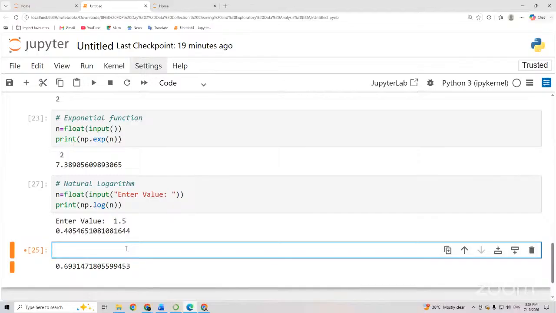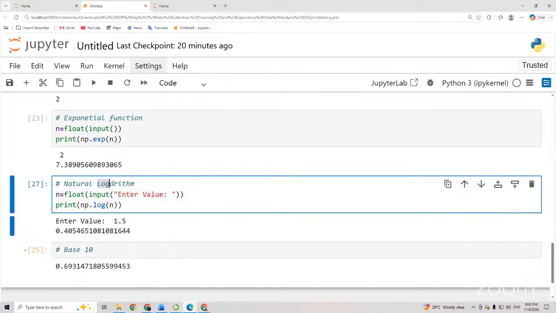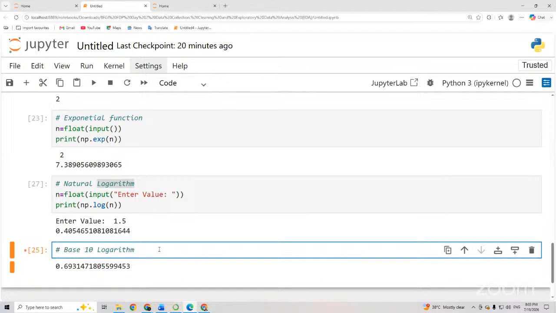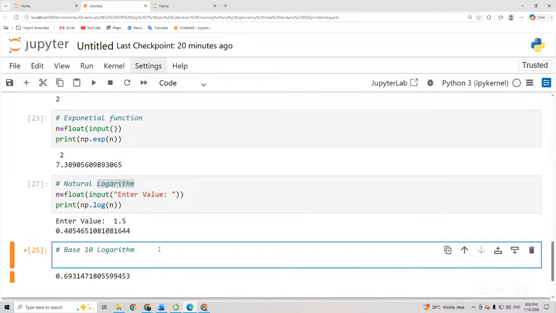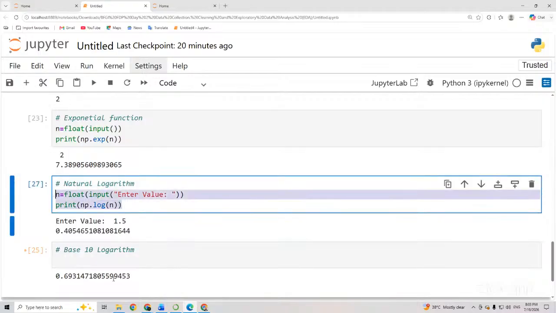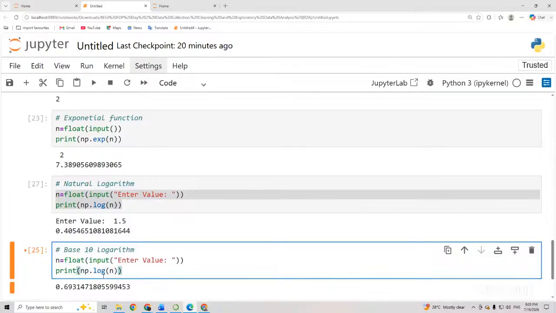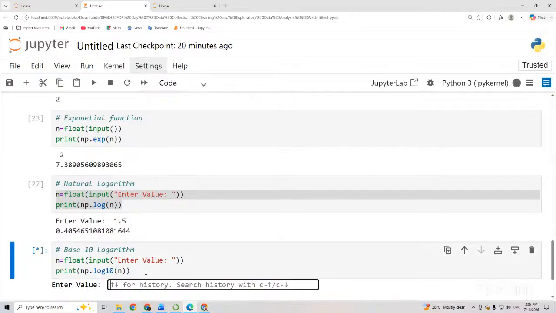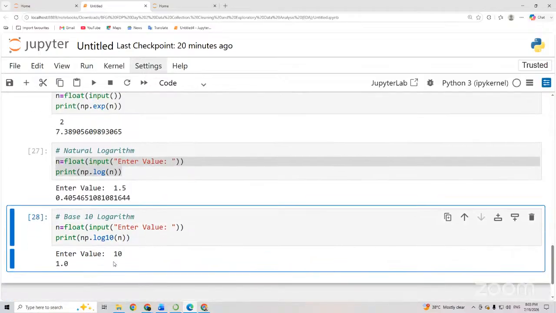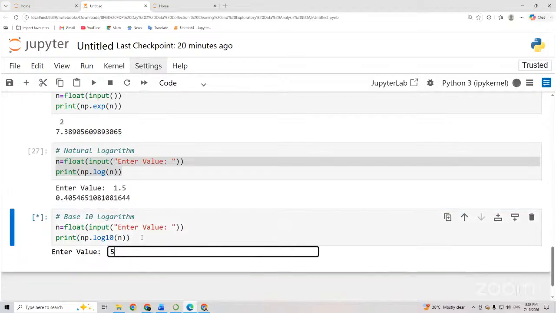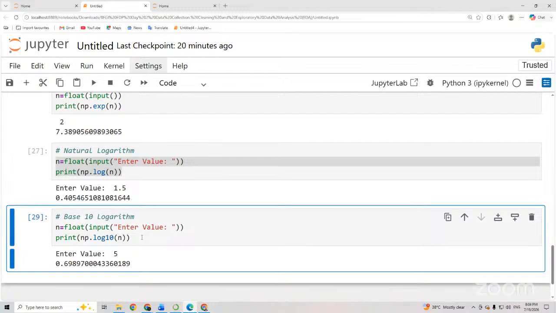If you require base 10 logarithm, how can you use it? I will use the same statement. I am copying and pasting here. But for base 10 we will use log10 here. Control and enter. So if I am entering here 10, this is equal to 1. Control and enter. If I am entering here 5, then it is 0.698970 and so on. So in this way we can use natural logarithm and base 10 logarithm.